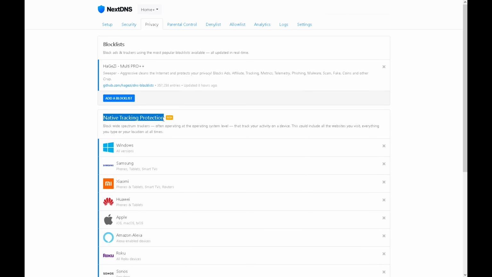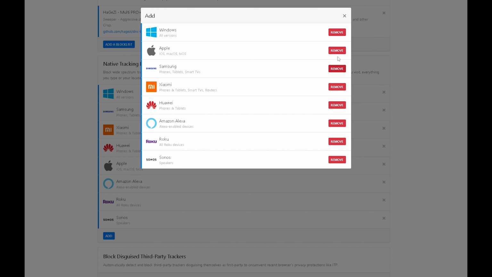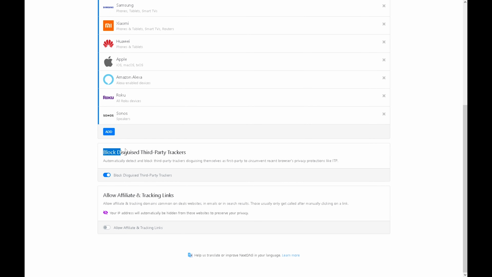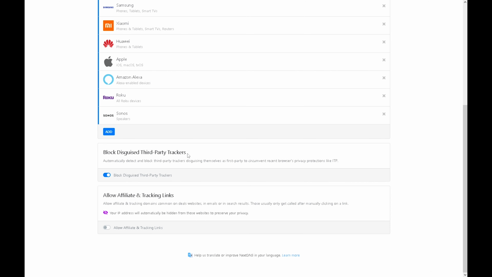Native tracking protection. A beta feature that blocks tracking done by the operating system itself. I recommend only enabling this feature for the devices you use, to avoid any potential false positives. Block disguised third-party trackers. This feature is enabled by default, and it will detect and block third-party trackers that pretend to be first-party trackers in order to circumvent recent browser protections like ITP.